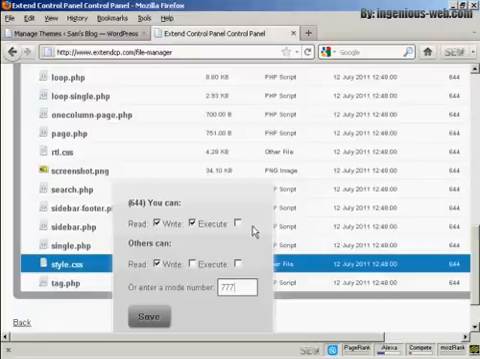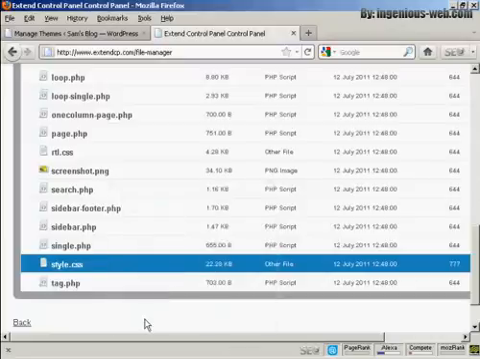Some shared hosting packages won't allow you to change your permissions to 777, in which case you should contact the administrator and ask him or her which permission set you can use to do this. I've got it set to 777, so I'm going to click on Save. And there you go. You can see that is now changed to 777.